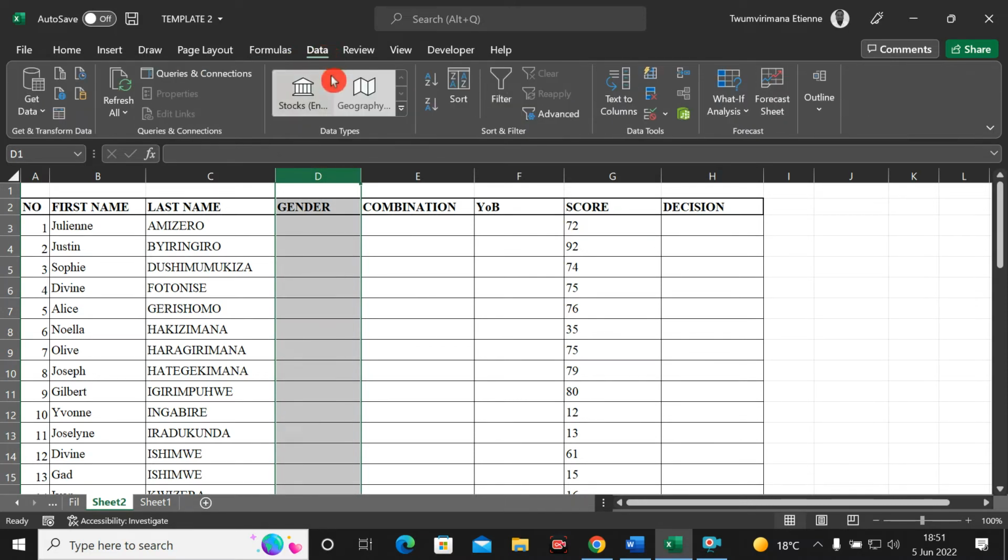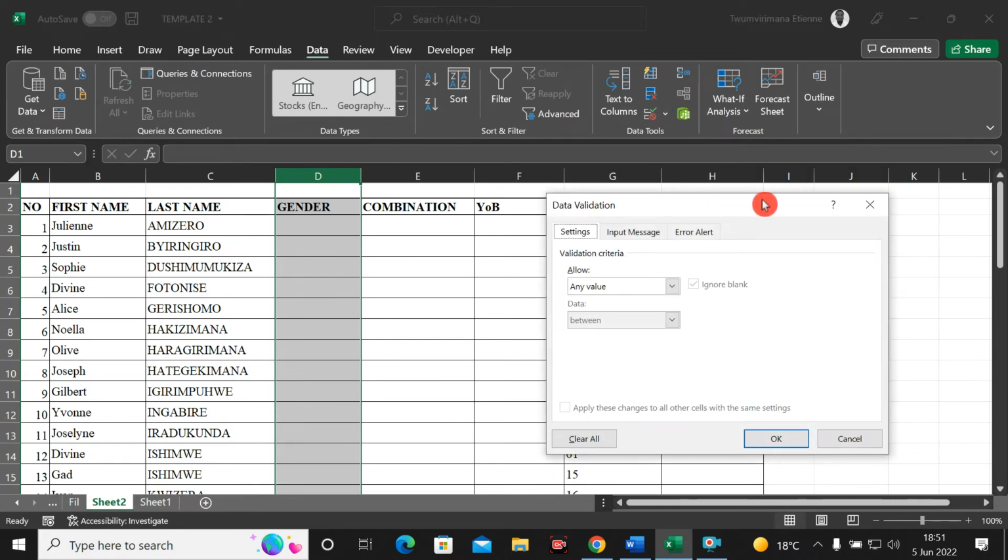Let me go to data and then go to data validation. I choose data validation here. In data validation, I have settings, input message, and error alert. Let me start with settings. Here, I have to choose what I want. Let me click here. I have any value, whole number, decimal, list, date, time, text length, and custom. Now I just want a list. And what do I need in this list? Here I have to type the source.